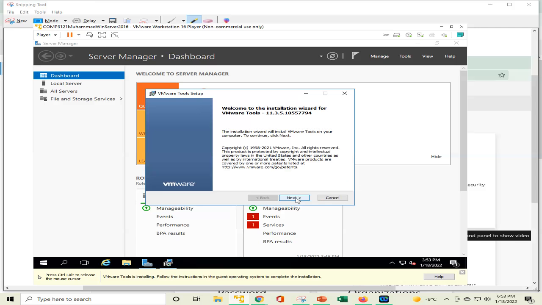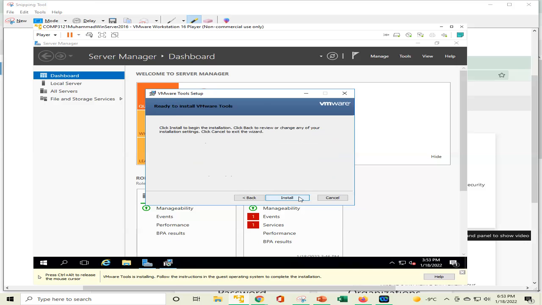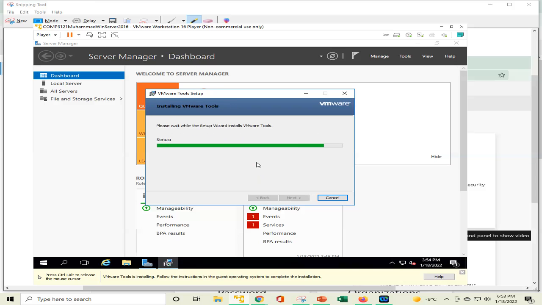Yeah, so typical installation, VMware tools, and they are installing.